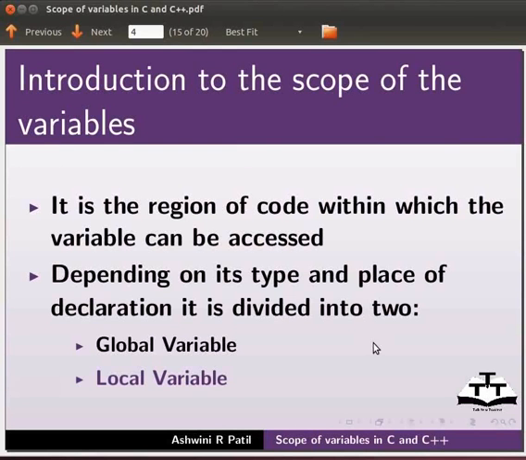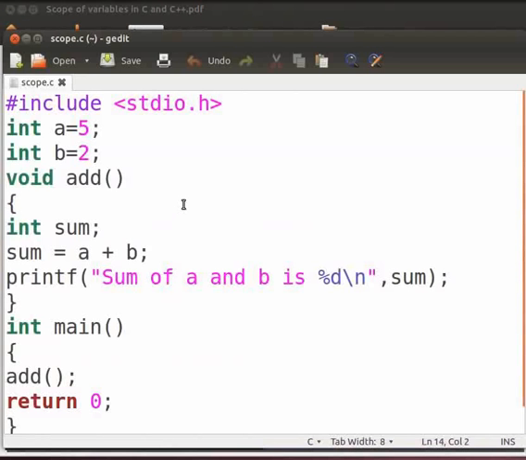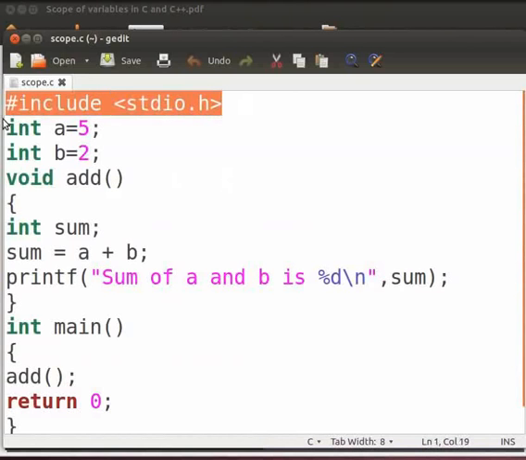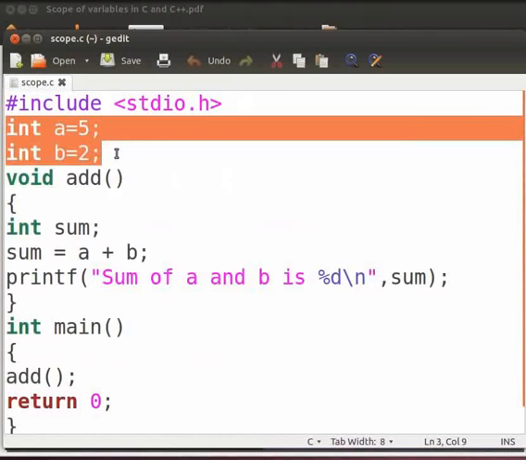Now, we will see an example. I have already typed the program on the editor. Let me open it. Note that our file name is scope.c. Let me explain the code now. This is our header file. Here, we have declared two global variables, a and b. And we have initialized them by assigning values 5 and 2.